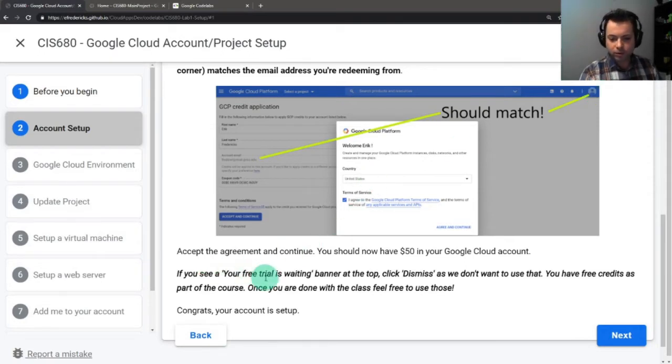One other thing to note here too is that you may see your free trial is waiting banner at the top. So you might have a little banner drop down. Dismiss it. We do not want to activate the free trial for this course because you have free credits, right? So you don't want to burn through that if you want to use it later on. Once you're done with this class, once these credits are all used up, then by all means enable the free trial, use that, but don't pay for anything in this course that you don't need to.